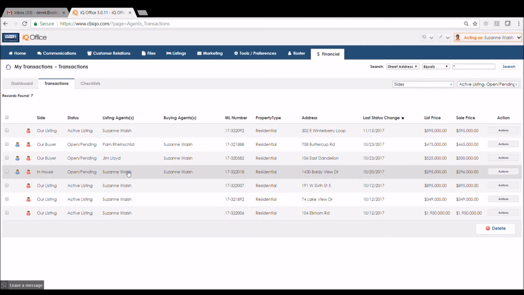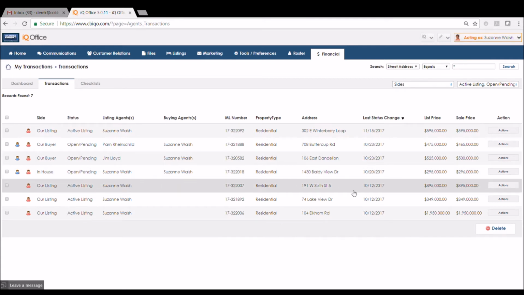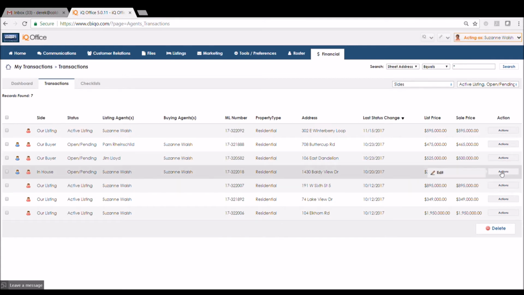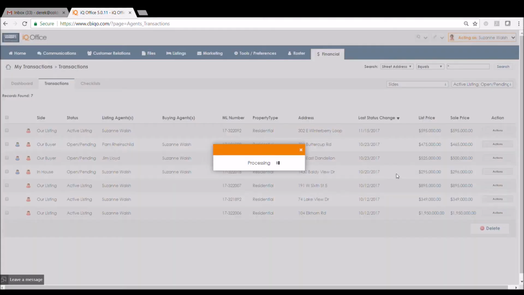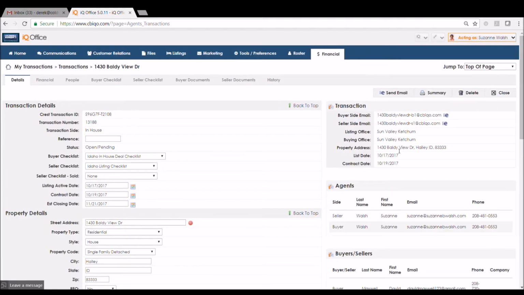And as you can see here, she is the buying agent as well. So yippee, I love that. Two ways we can get into this here. You can come over here to the actions and hover over and do the edit, or you can just go ahead and click on it, which is what we'll do. And so here we have the details page, which is the default. It's where you go right away, and it's got all the information.